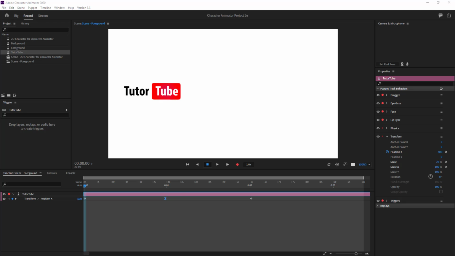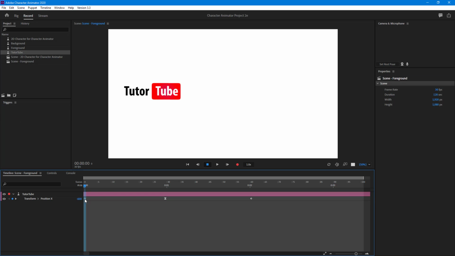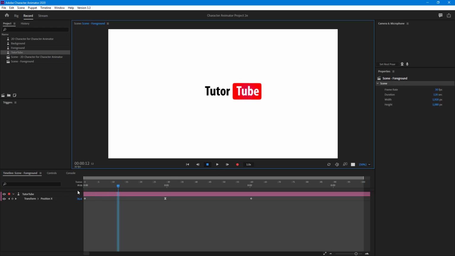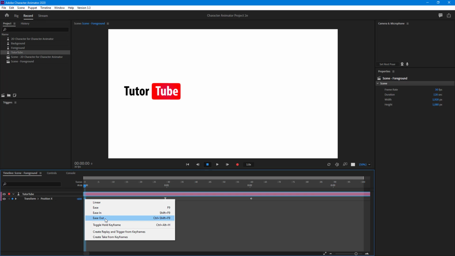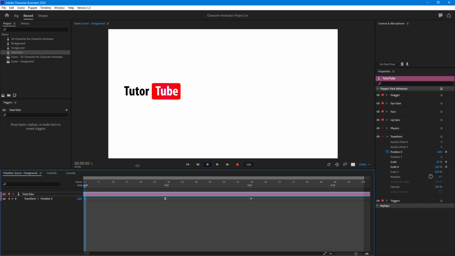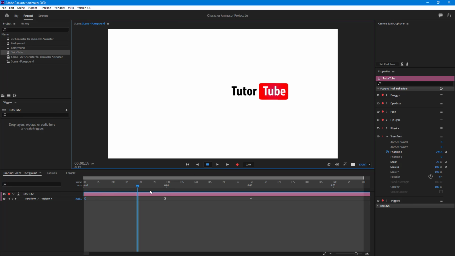What I want to do now is add an ease out over here as well. As I press the play button, you can see that it starts immediately. What I don't want is for it to start immediately. I want it to start with an ease out. So I can right click right here and click on ease out, and you can see that it slowly starts. So ease out is for starting and ease in is for ending. That is how you need to know how ease in works.